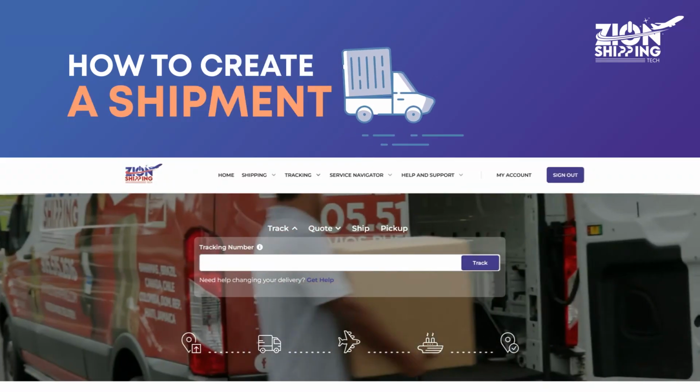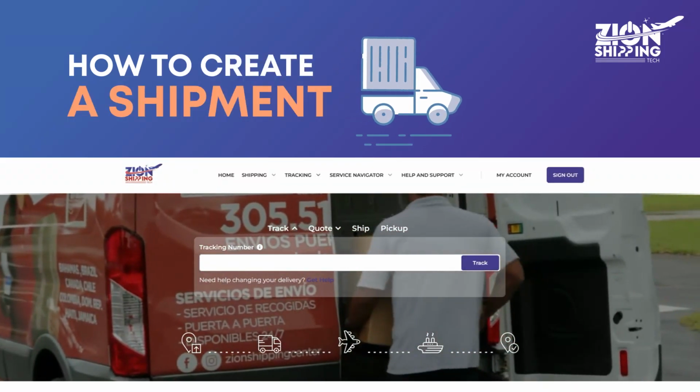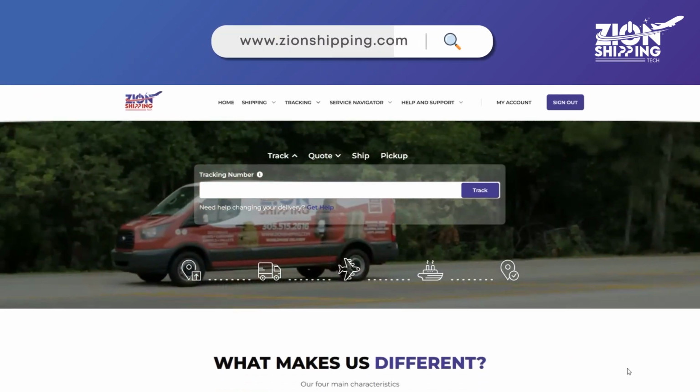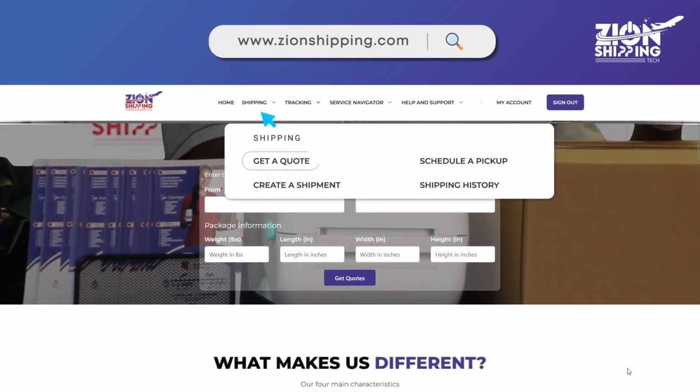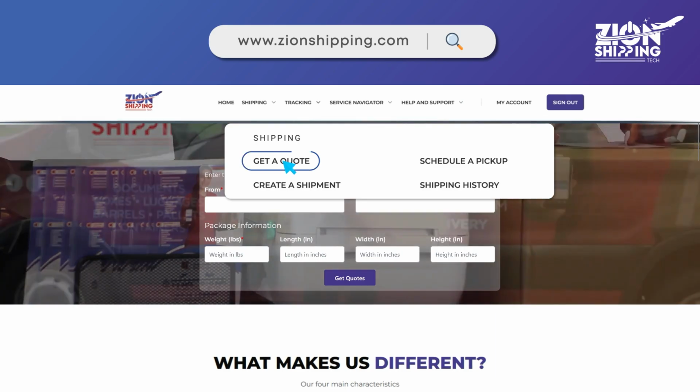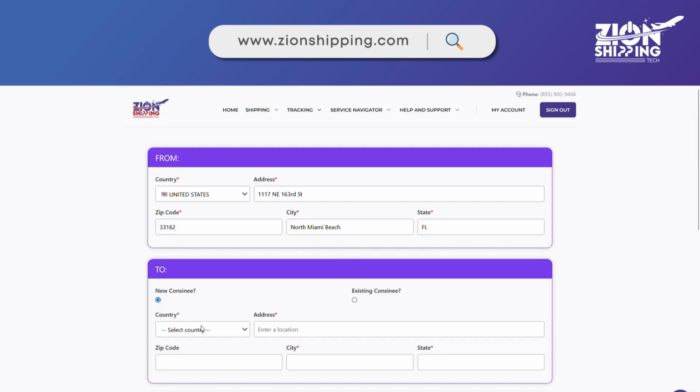Hi, let's see how you can create a shipment. You'll need to get a quote first. For that, you can either click on Quote option on the home page or find the Get a Quote option in the Shipping tab. Here, you can either fill details for a new consignee or choose among the existing ones.